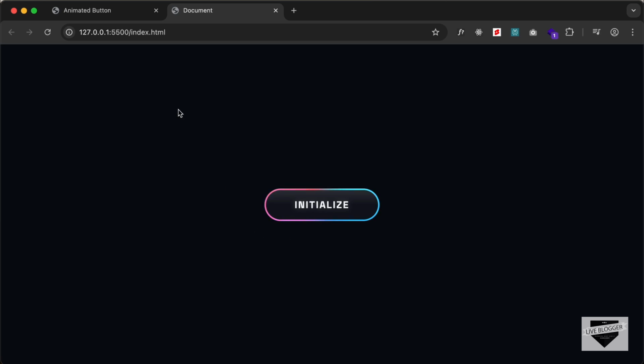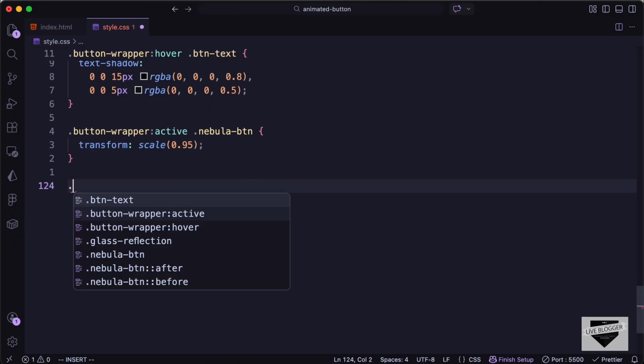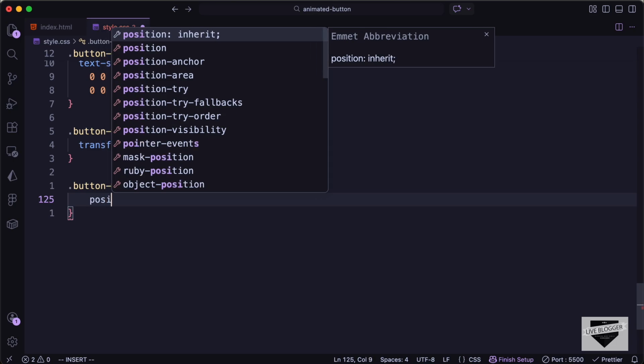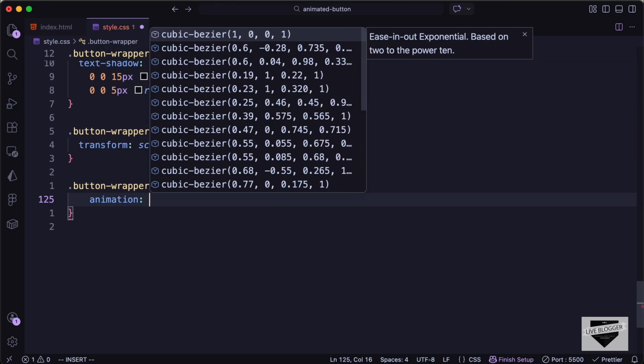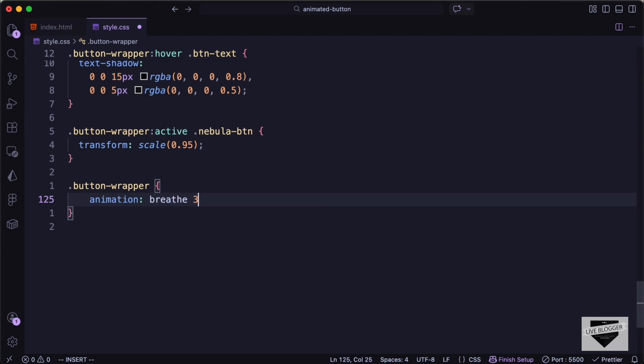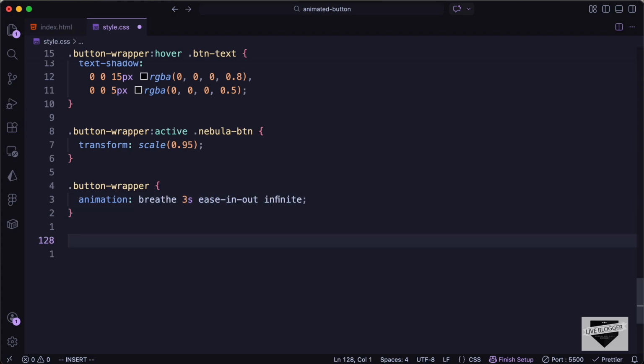Now the last thing we need to do is add this idle animation. So if you don't do anything, we can see that the button increases and decreases the scale a little bit. So let's create an animation for that. Let's go back over here and let's type button wrapper, and let's set the position to relative, and here let's create an animation. Let's call it breathe. Let's set it to 3 seconds, ease-in-out, and infinite. So let's create this animation.